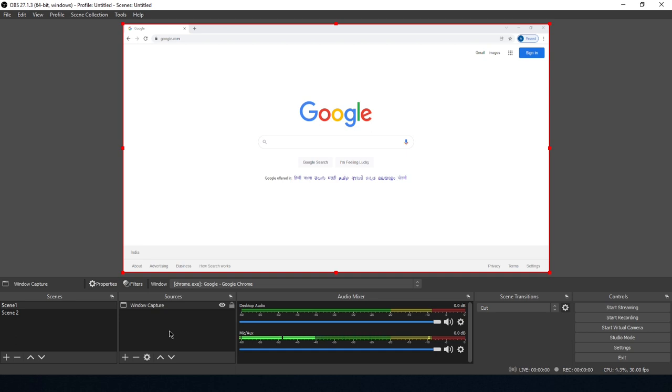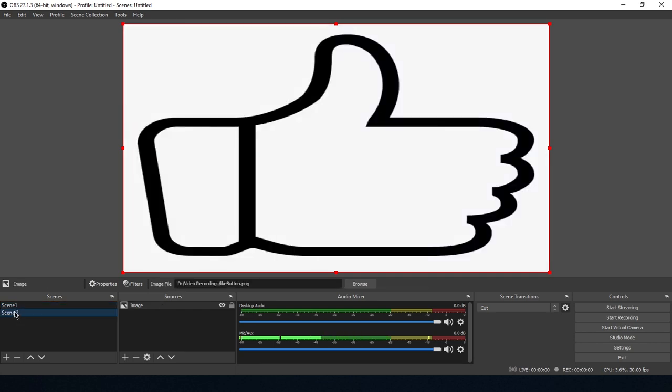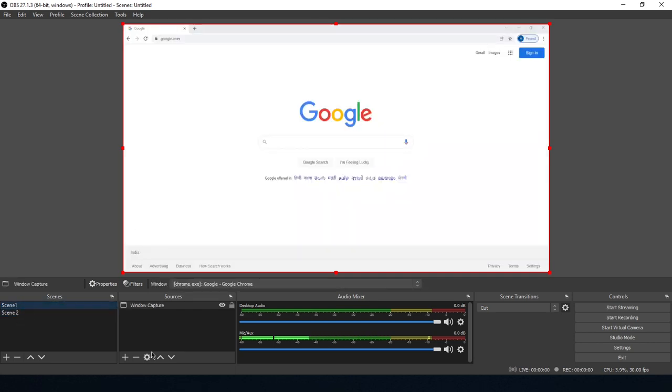So here you can see I have created two scenes, scene 1 and scene 2. So you can do switching using the scene transition feature. Here you can see the scene transition section, and if you click on this you can see the different options that we can use for transition. These are the scene transition methods that we can use.